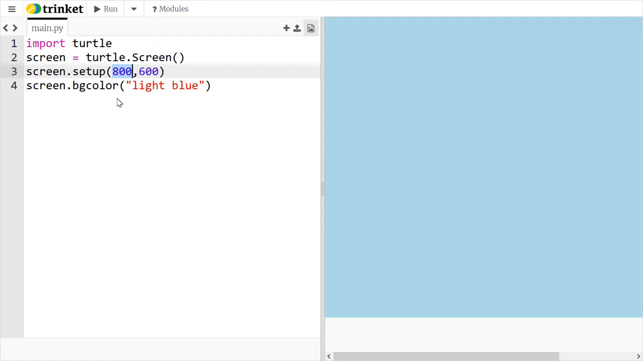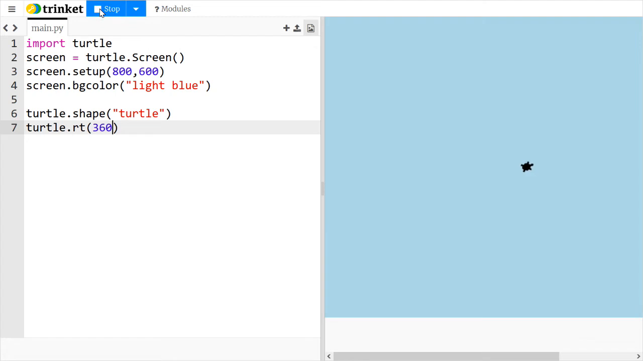Our first number is always our X number for how wide, and then our second number is our Y number for how tall. Okay, so here's where life gets interesting. I'd like to place a turtle in the screen, and I'll start by using one of the shapes that is built in to the Python turtle module. Our turtle shape will be a turtle, and let's have our turtle turn right by 360 degrees. So here it is. There's our turtle, and it turns right.